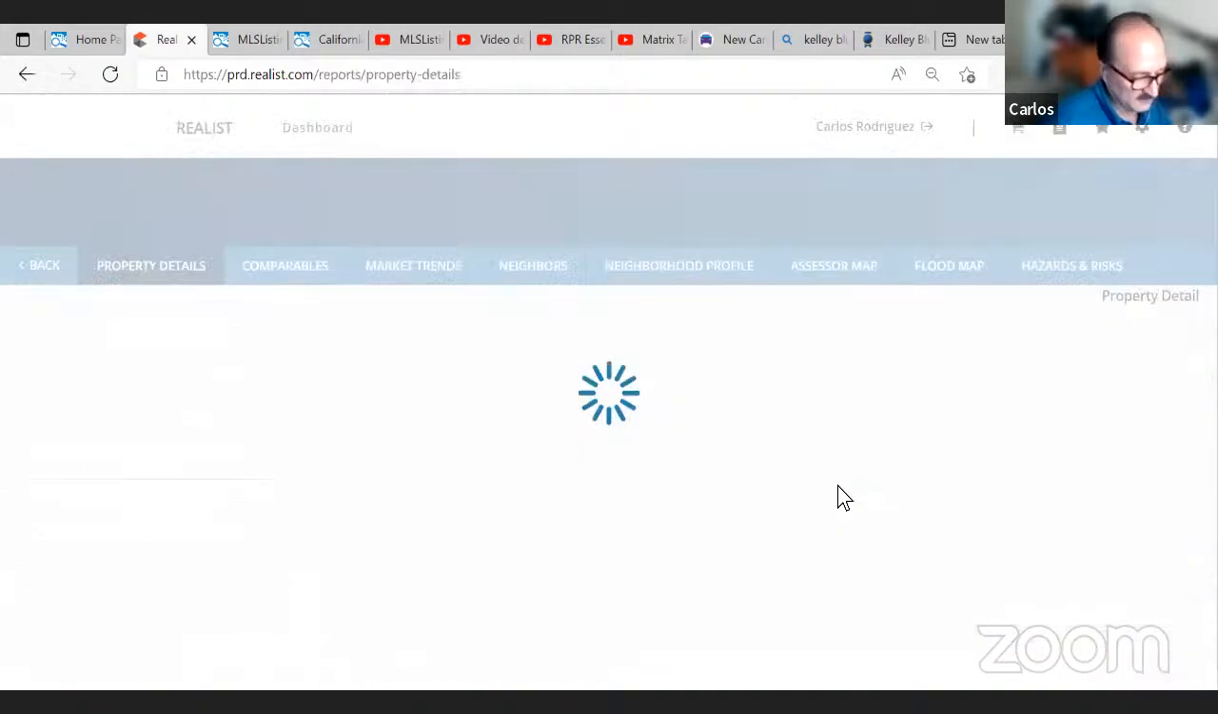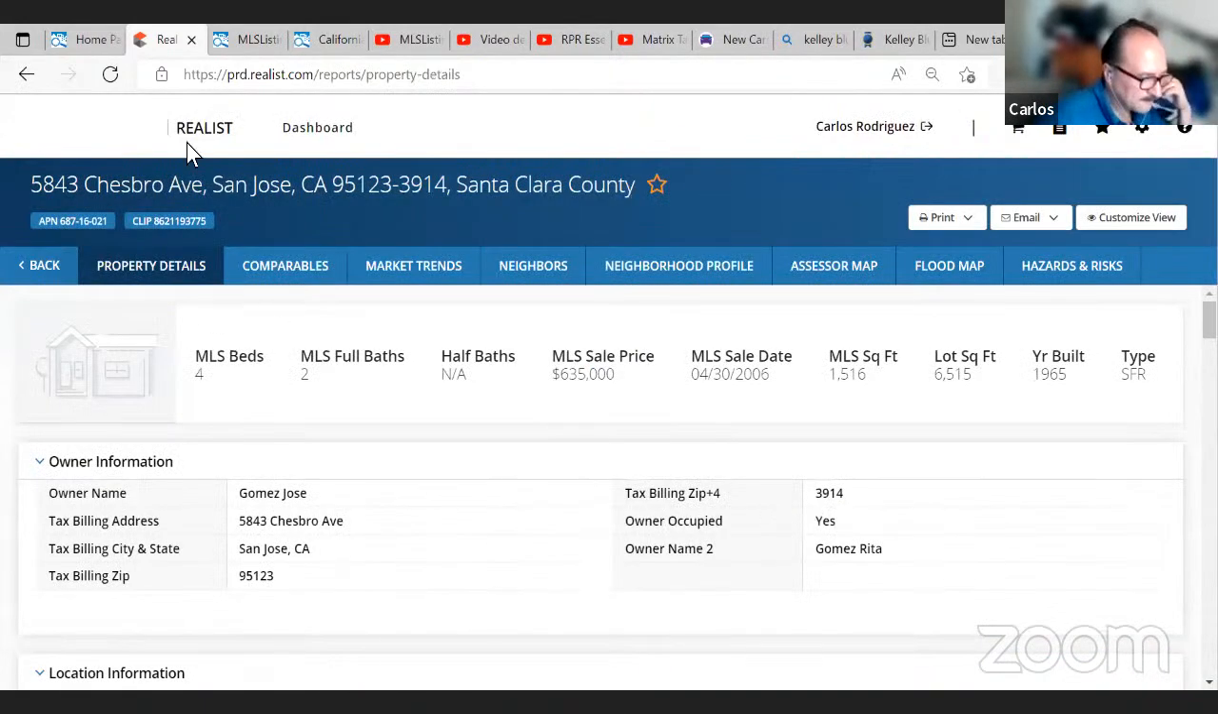So what you do is you go there. It's going to give you the tax records for this property, and it goes to property details automatically. This is the property report. It's telling me that the house has 4 bedrooms, 2 bathrooms. The last time they sold the property, they sold it for this much in 2006. The square footage, the lot size, the year built, and property type, single family home.